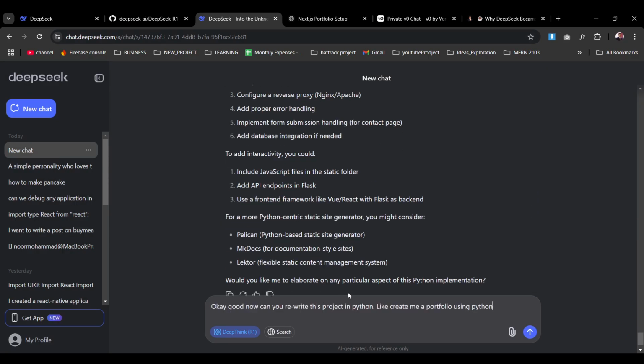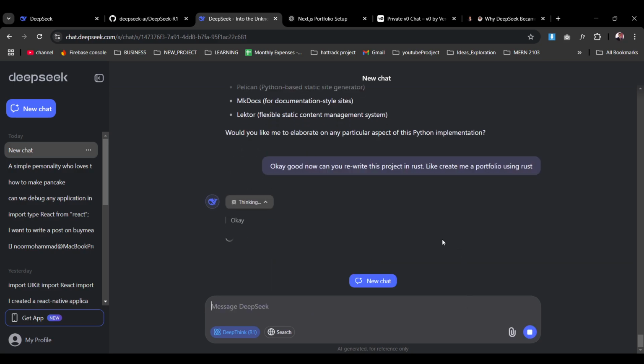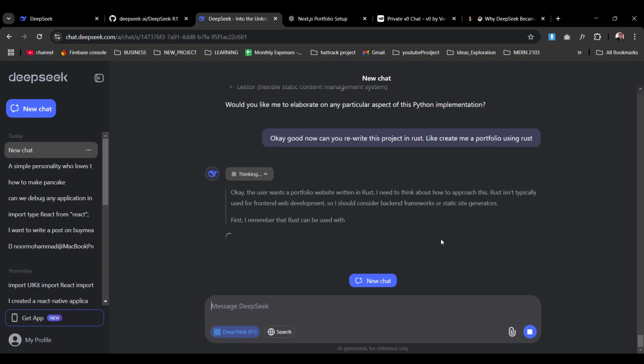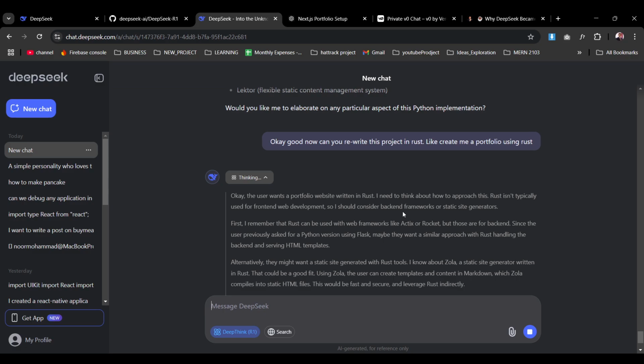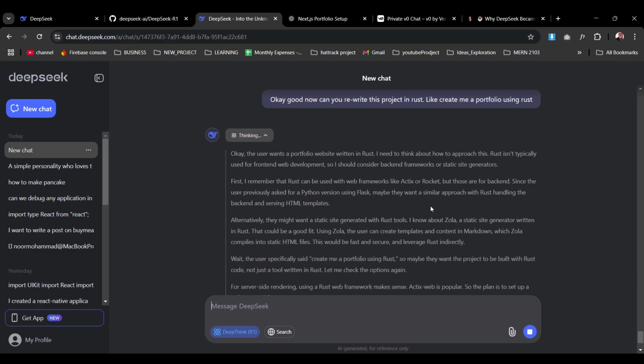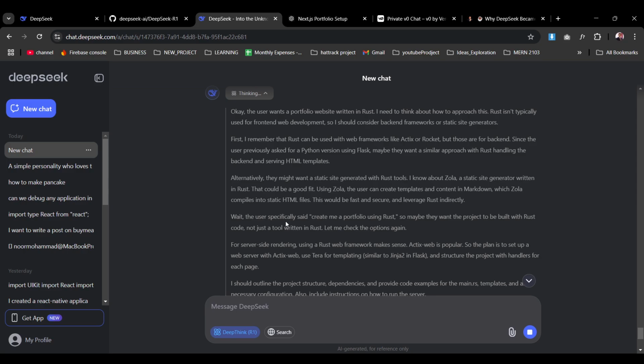Instead of Python, I want it to write in Rust. I just want to see how it can go and visualize things. So let's go. That's the last try, and I'm going to see how it thinks on that. Now the same thought process is passing, and you see how Rust is working, and what kind of alternative things it can have.